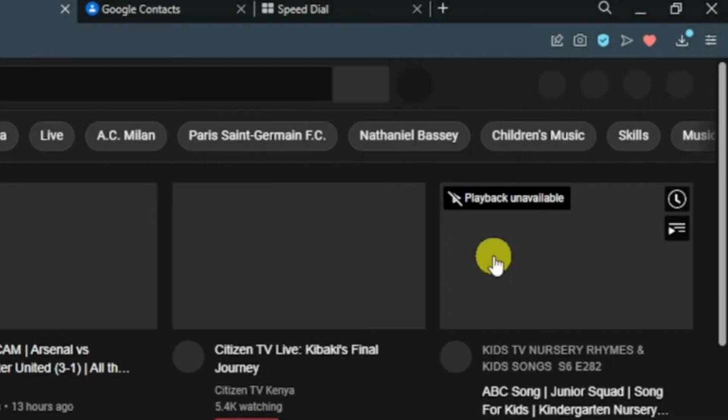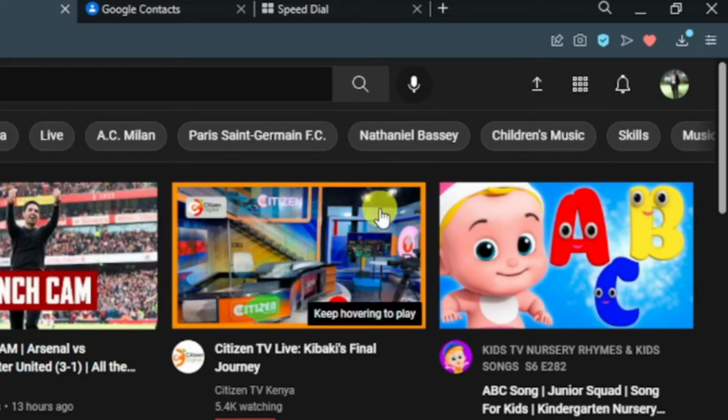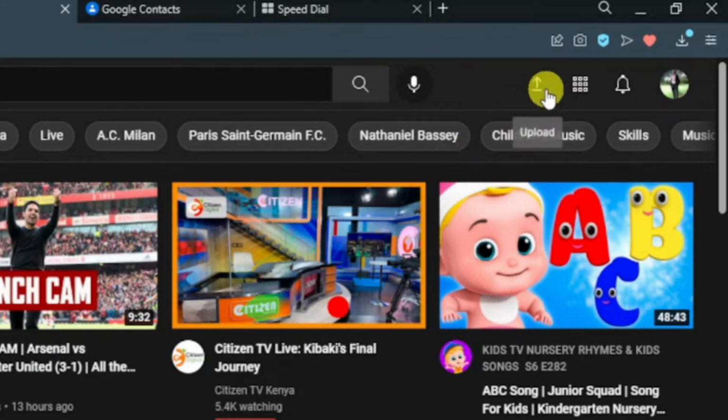Now, when the page has loaded, on your right where you are able to see your account, there is an icon which is an arrow pointing upwards, and when you point at it, it shows you can click on that to upload. So that's what I am going to do. I click on that.